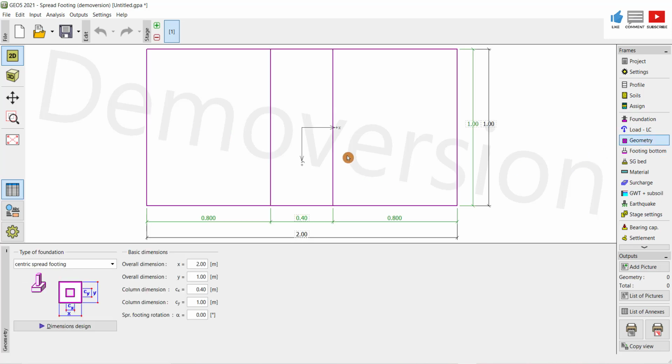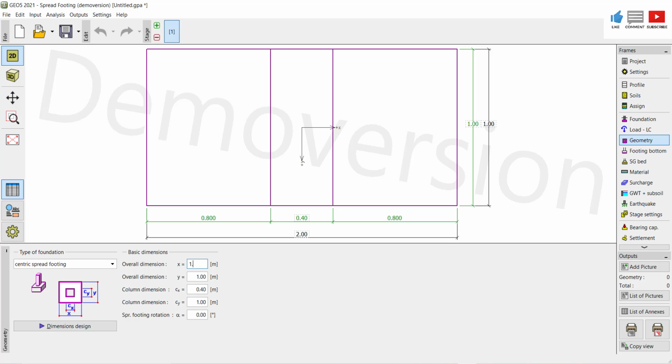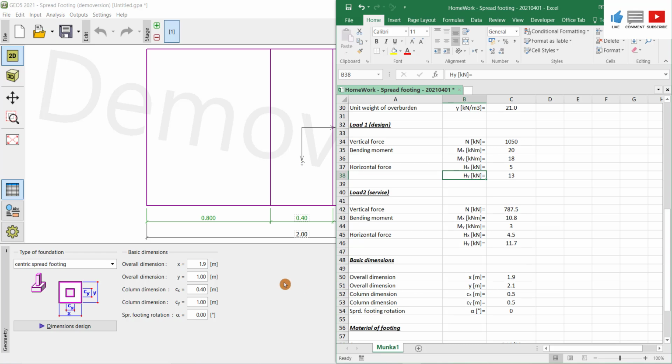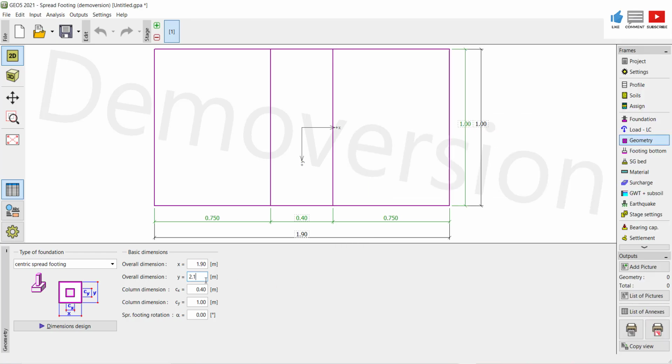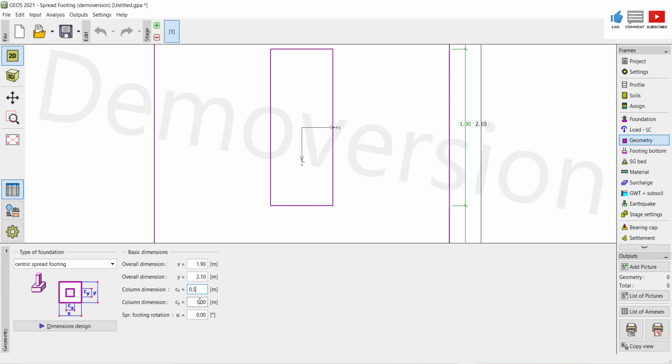Also from geometry we have to input these values. Overall dimension X is 1.9 and overall dimension Y is 2.1. And column dimension Cx, Cy, which is a component of superstructure, is 0.5, 0.5, and spread footing rotation is 0. Dimension design, we talk about it later.